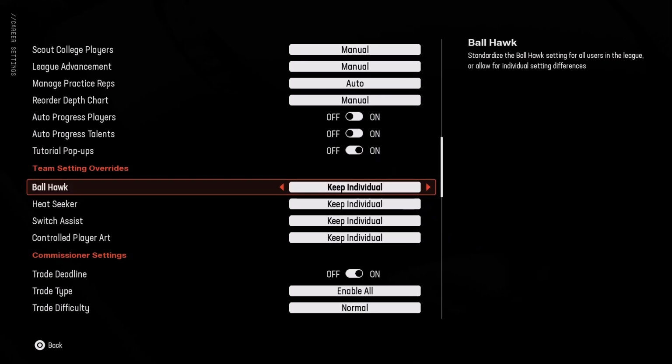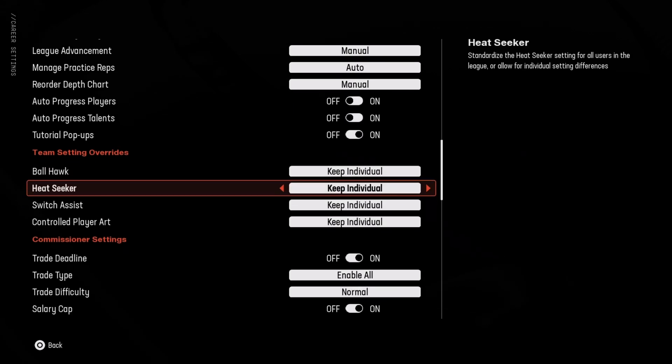Now, this stuff right here, team setting overrides. When you're looking at this, keep individual, and all this, turn off and on, what this just means is that all of the other users that you invite to your league or have in your league will have the option to change these things. Now if you have it turned on, everybody in the league that's a user will have ball hawk turned on. If you have it off, everyone will have it off. If you keep individual, everyone will be able to choose individually what they want to do with these settings.